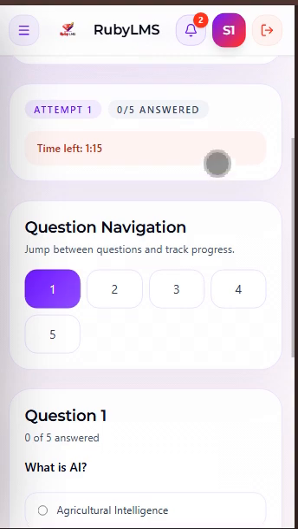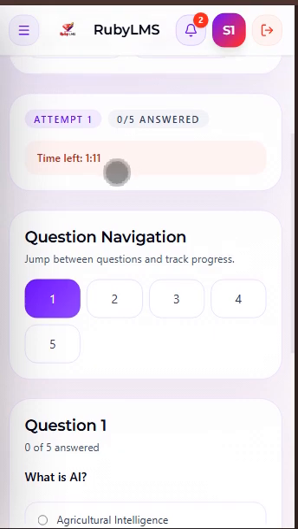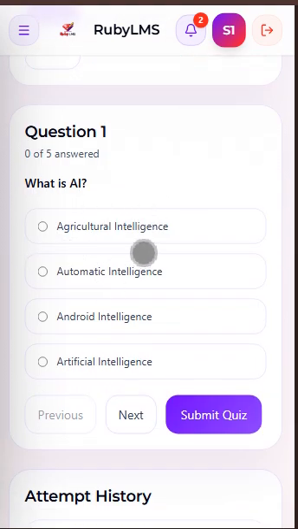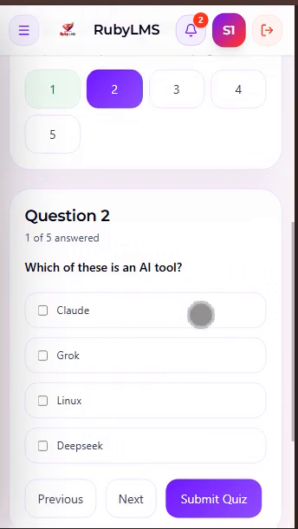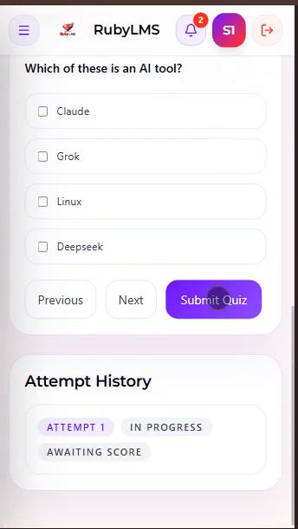It says 0/5 questions answered, and then you have your time left here, 1 minute 9 seconds. You have to be fast about that. What is AI? Okay, this one is a single answer. You just select the answer and you move on to the next one, and whichever one you have chosen, you see it will be color green, so meaning that you have answered it.